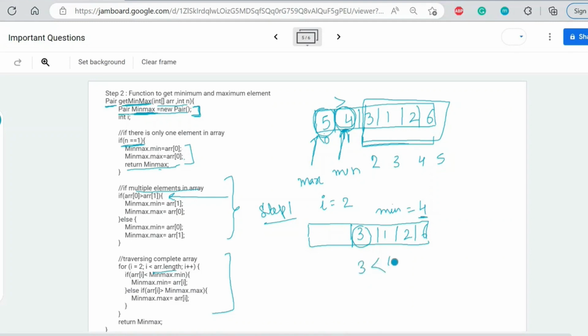We know that 3 is less than 4. Therefore, we will be assigning minmax.min the value of 3, because we have found a value which is much lesser than 4. Next, we check if our ith element is greater than minmax.max. That is not the case, because if this part of the code has run, this will not run. If this condition is true, this is not true. This is the implementation of if else. If in case you have any doubt, you can check my previous videos. I have already explained this. Since the if part is true, else will not be running.